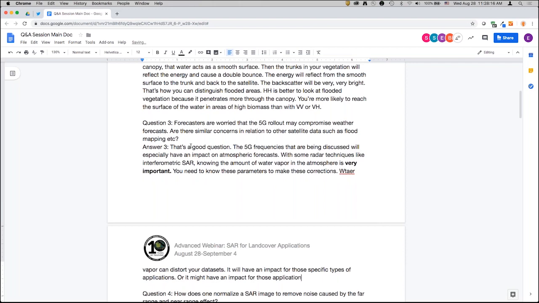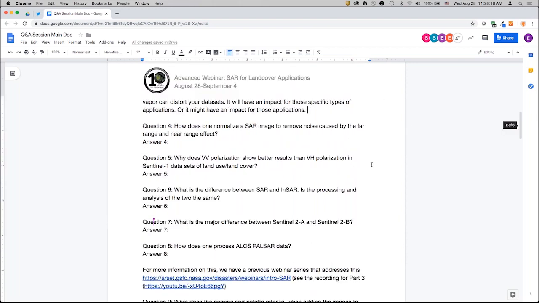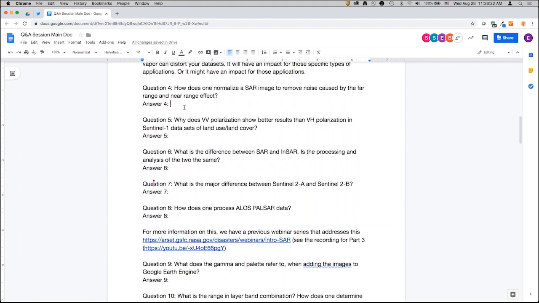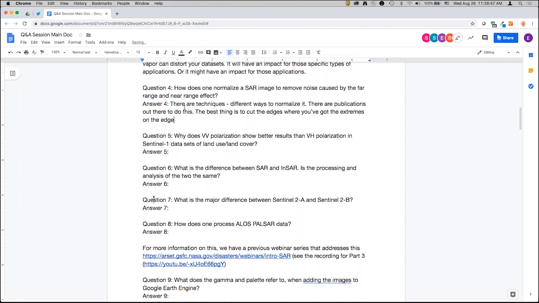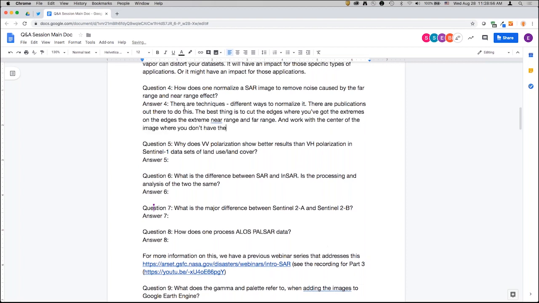How does one normalize a SAR image to remove noise caused by the far range and near range effect? Okay, that's a great question. There are different ways to normalize it, and there are publications out there on how to do this. The best thing is to cut the edges where you've got the extremes, the extreme near range and extreme far range. And so just work with the center of the image where you don't have that large of a variation. That's the best thing to do.